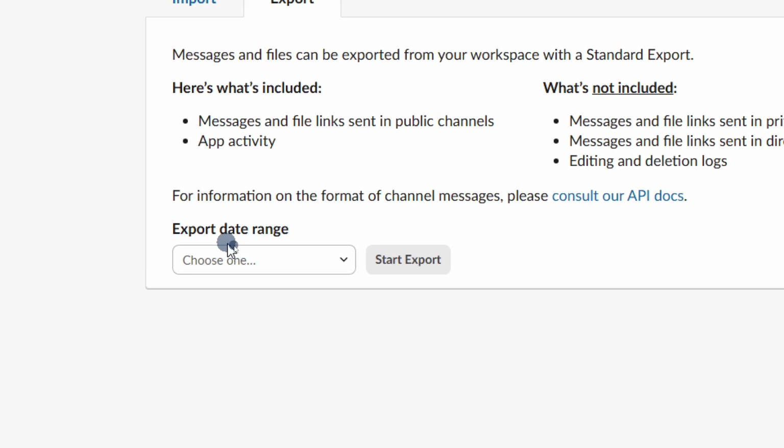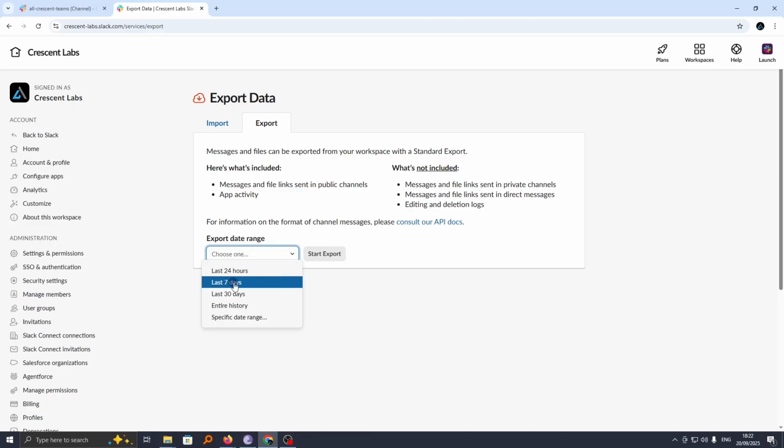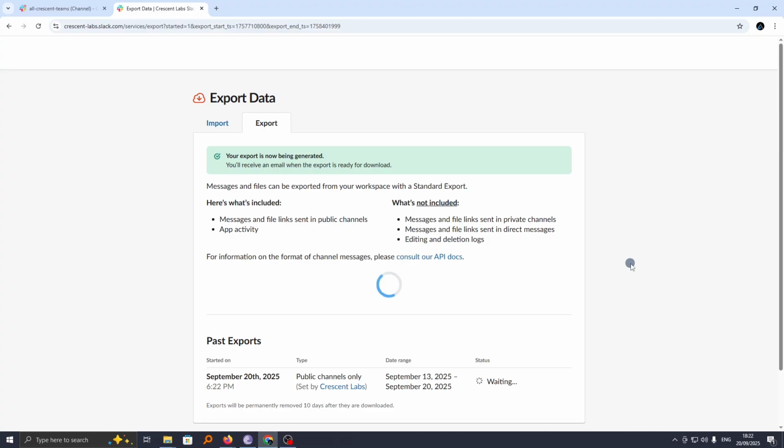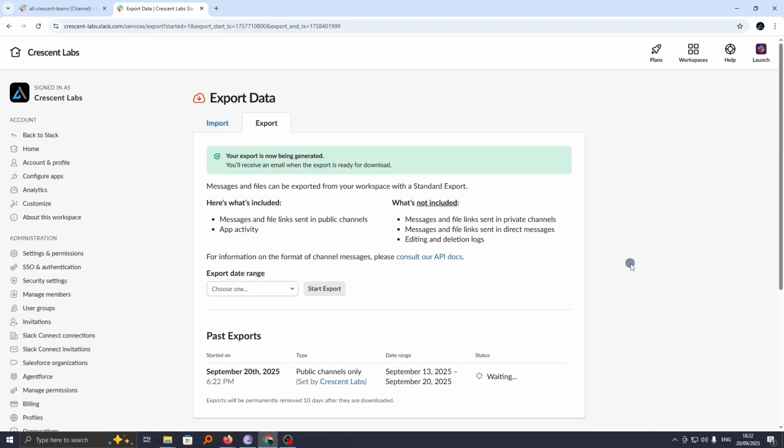Now head down here and then choose export date range. For my case, I like to export for the last 7 days. Now, once you have selected the time range, go ahead and click on start export. Now, depending on the amount of data or files that you have on your Slack, it might take time to export this or to download this.